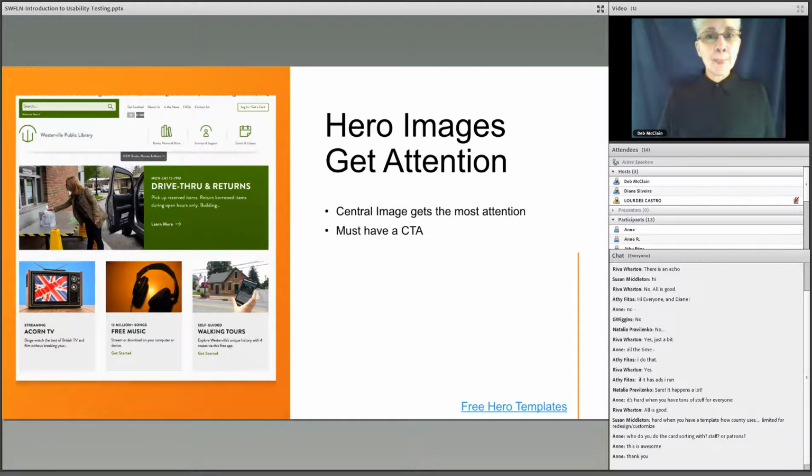So heroes. This section right in here is called a hero. Okay, there it is. Right here, this section. Most of your libraries probably have something like this. This is not a slider. We talked about sliders not being effective. This is the single most important thing I want you to walk away from my website with, information-wise.